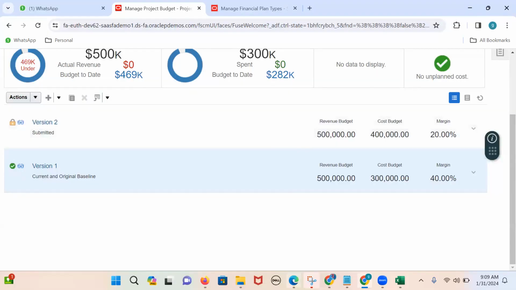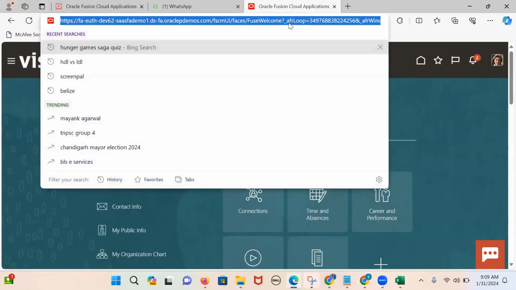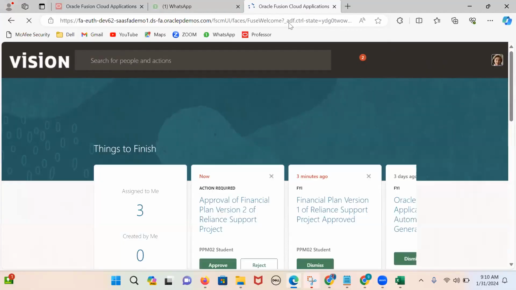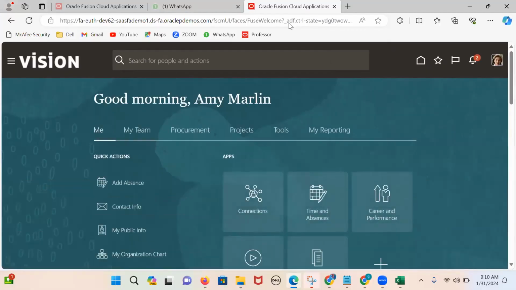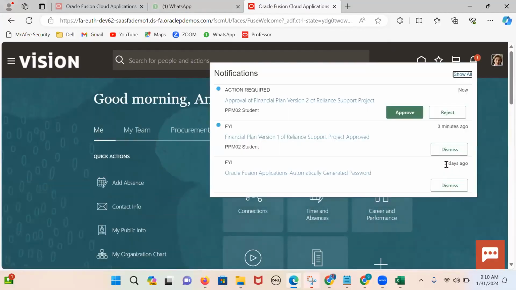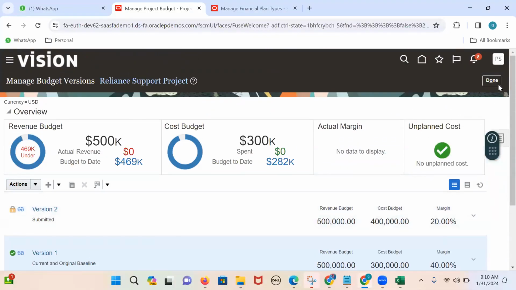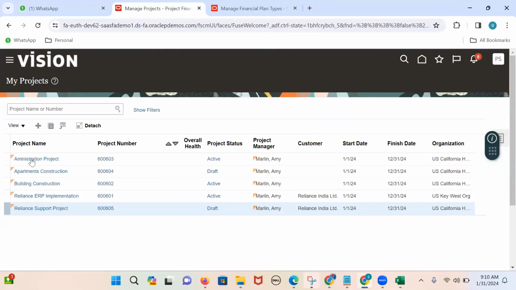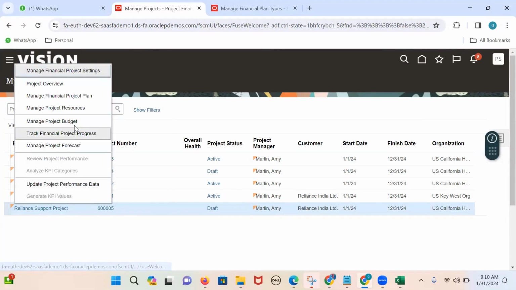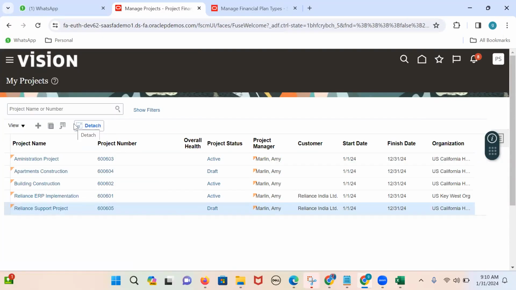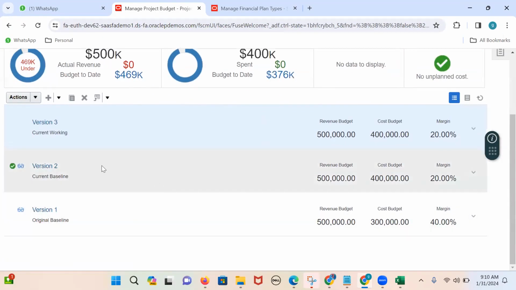Okay. Now we'll go here. Let me refresh. We got the notification. Okay. I'm approving this. Yeah. Now when I click on done and when I reopen this, see, version 2 is the current baseline. That means the current approved version is version 2.